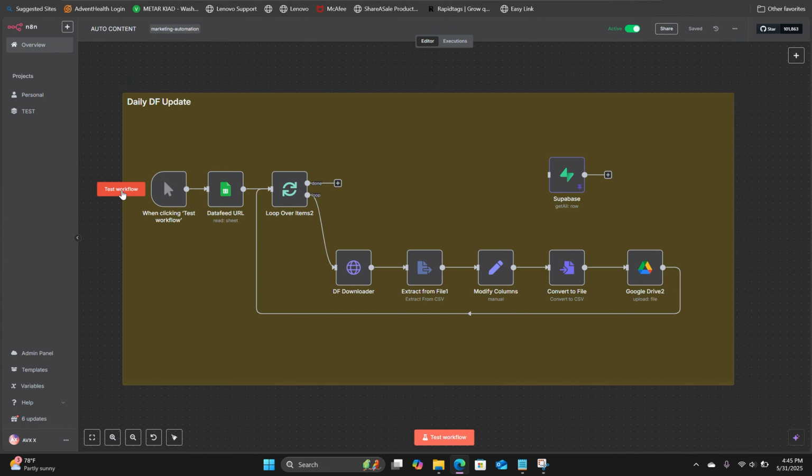So if we hit test, it's going to reference all of the information from the spreadsheet, download each one of the URLs, download that data feed file, extract them into a binary file, and then we can modify the columns, normalize certain columns so that the data can easily go inside our Supabase table. And then it's going to loop through all of the 12 items. And then once everything is uploaded to Google Drive, we can upload them to Supabase.